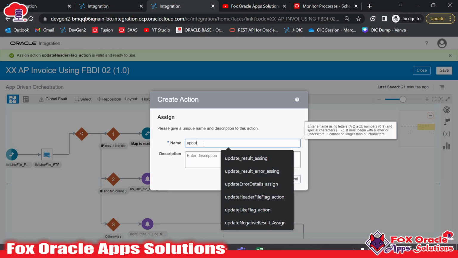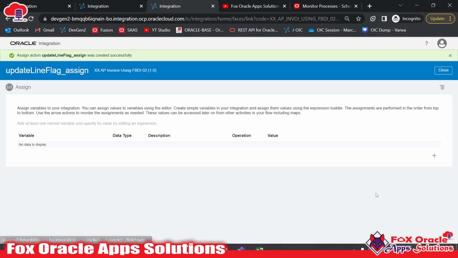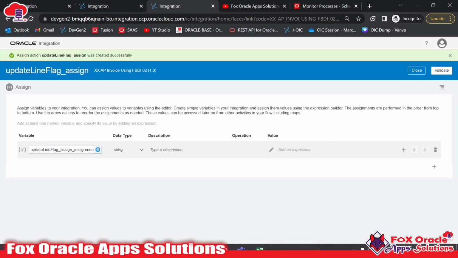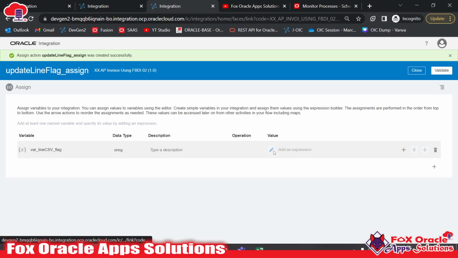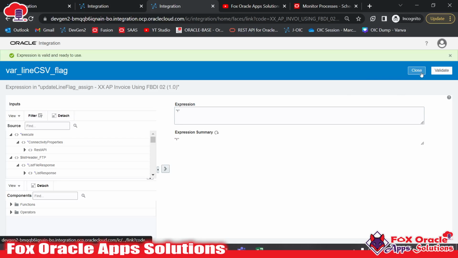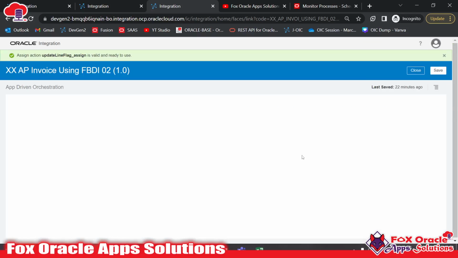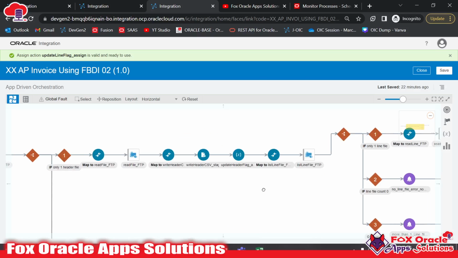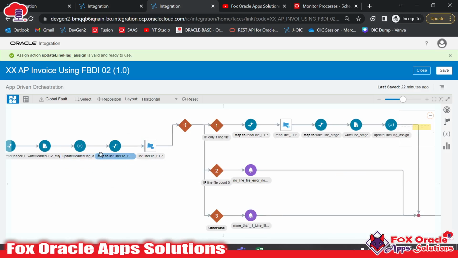So, update line flag action, assign, sorry, assign, and here we will select the line flag variable. Where is the line? Yeah, line CSV flag, and I will make this y, right? Validate, close, validate and close. Now if you see, the two flag variables are updated to y if we successfully created the header file and the line file.